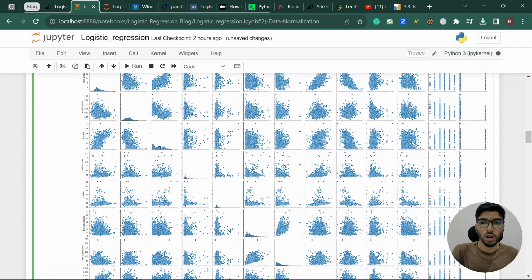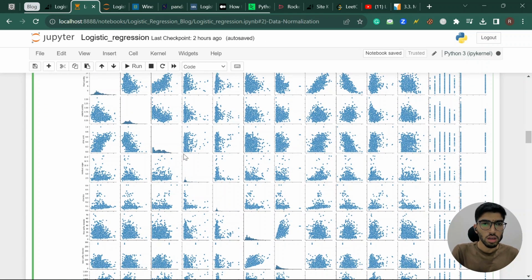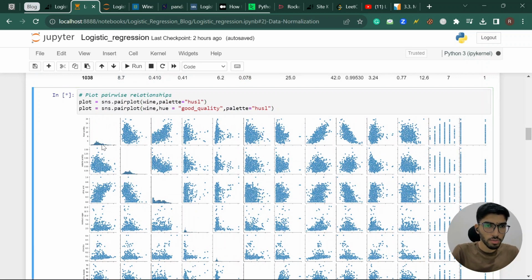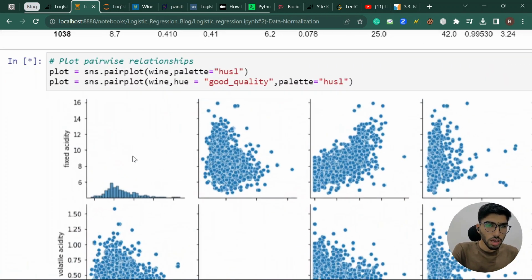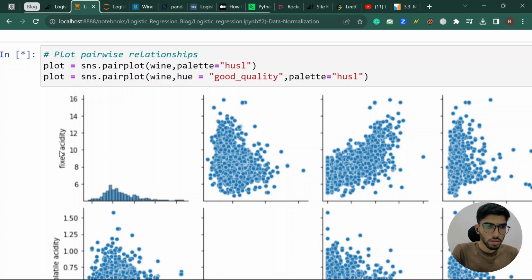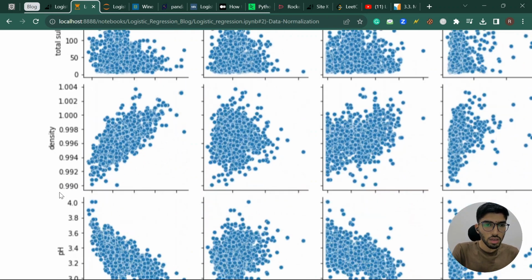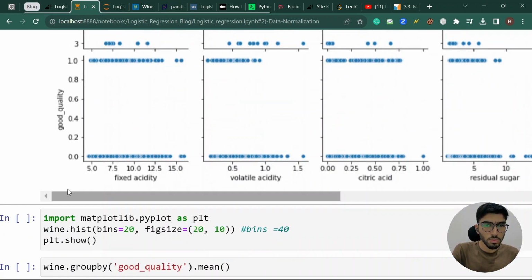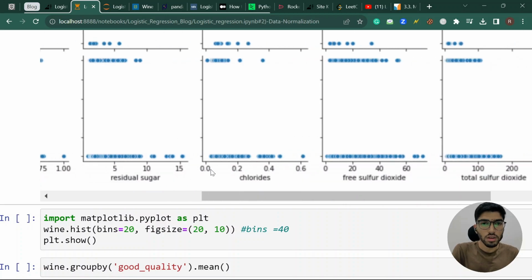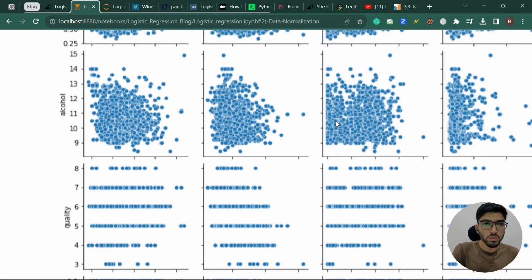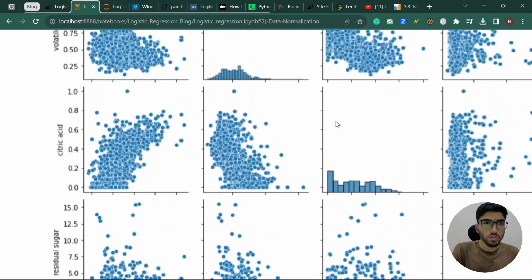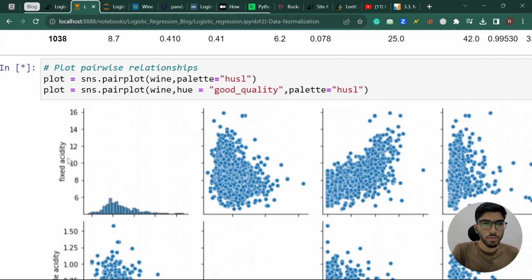Okay, so now we have our output, and now I think it's not visible. If I zoom it a little bit, you can see that there is the fixed acidity and the volatile acidity, all the columns projected on the y-axis, and on the x-axis the same columns are being plotted, right? So if you just see the first figure, it shows the fixed acidity versus fixed acidity plot. So basically what it shows is the histogram for the fixed acidity column.